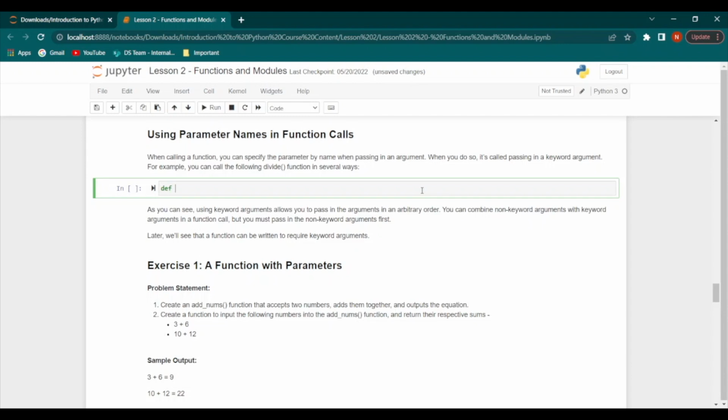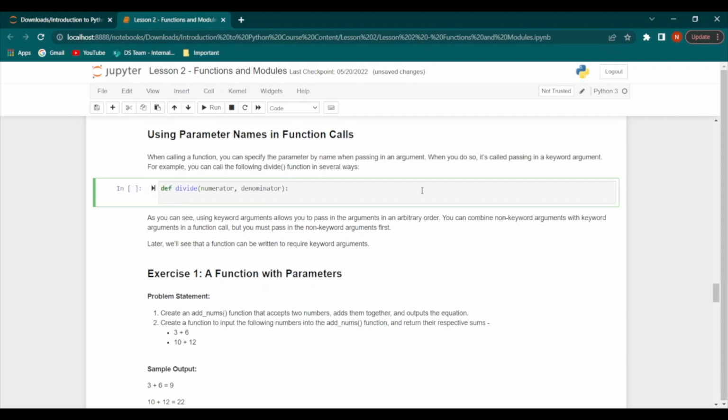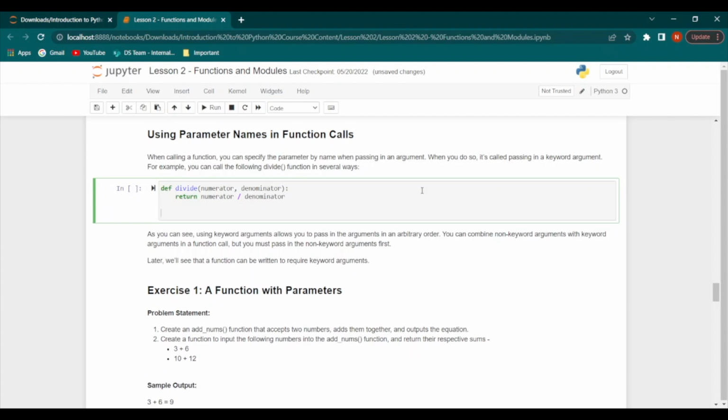So we will define a function called divide with numerator, denominator, and then we will return numerator divided by denominator. And that's it. That's our function for now.